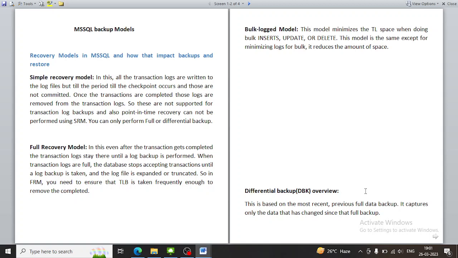How many types of backup do we have in the database? Those are full database backup, differential database backup, and transaction log backup. A full database backup is when you take the backup of the whole database, which is the base of every other backup. If you want to restore a database, first you apply the full backup, and then you apply the differential backup or transaction log backup. So the full backup is the base for every other backup.